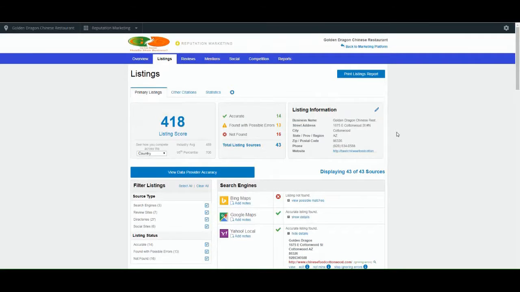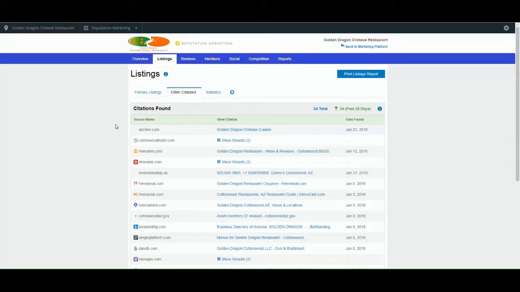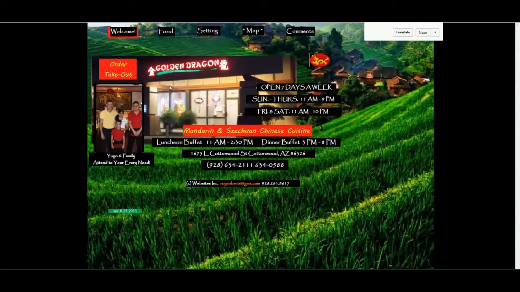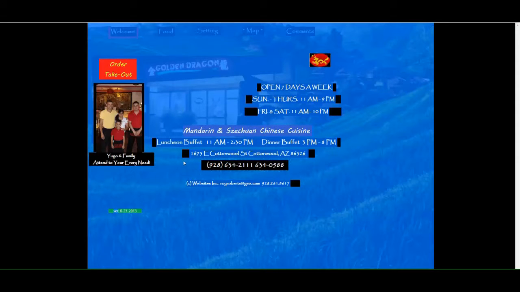And then we have our other citations here. And this is the place where we were looking at the different citations. So this citation is brand new. They actually found the old website for this business and they have it on a web page. So this is pretty nuts. This is actually the old website that hasn't even been live for almost a month now. So pretty interesting that it found that.